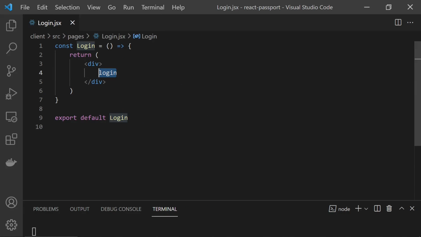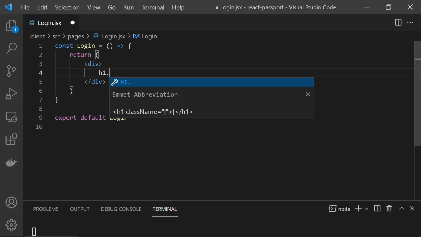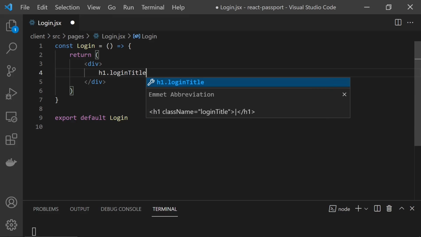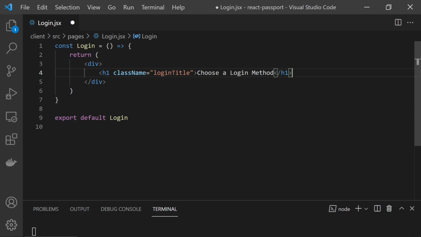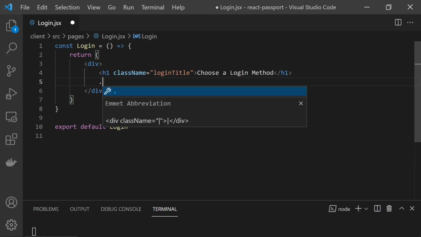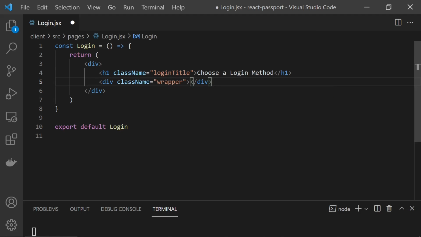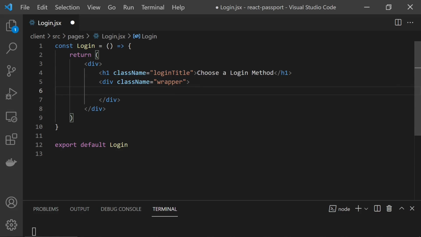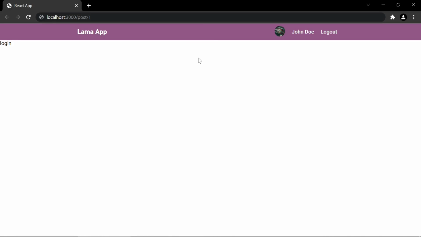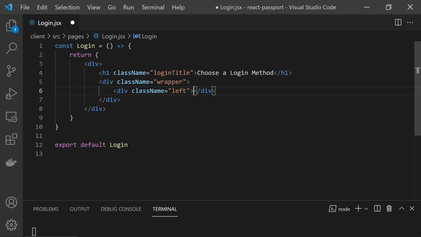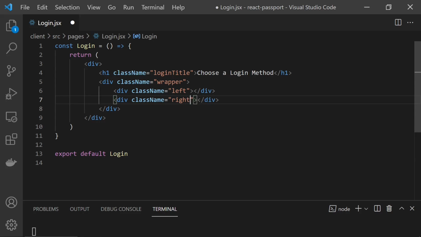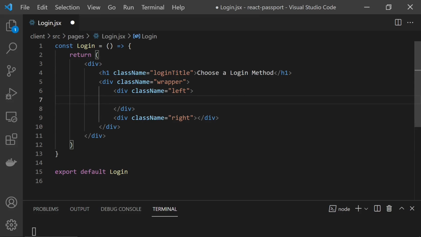So firstly, I'm gonna add here a title. So h1 tag, login title. Choose your login method, and after that, let's create a wrapper. It's gonna be a box which includes our inputs and buttons. But firstly, I'm gonna split this box into 2 pieces, left side and right side. Left side will include social media icons and right side will include normal inputs. So let's say left and right, and inside left, let's create our buttons.